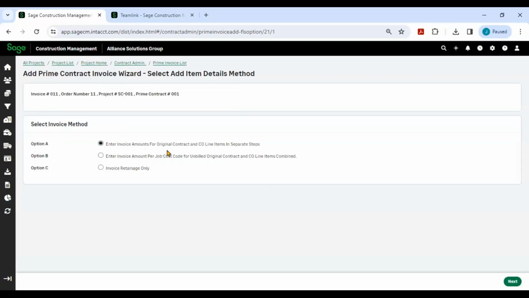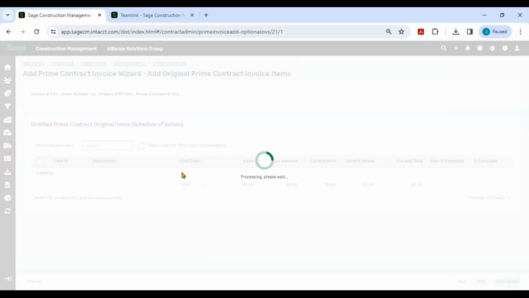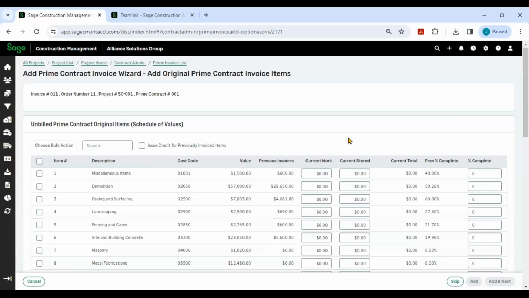I can enter invoices against the schedule of values. I can do it against job cost codes, or I can invoice the retainage. We'll just go next. And now it looks just like that sub invoice screen. I can come through, I can put in the current amount of work I'm doing. So this period, I want to bill another $1,500, or I can come over here and tell it I want to bill 60%. So either way we go, it's going to get updated information.